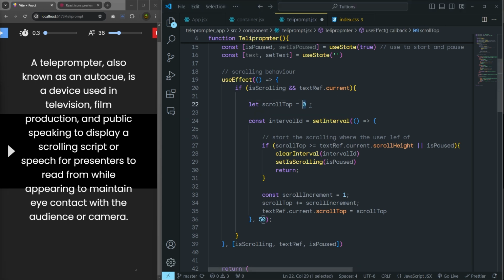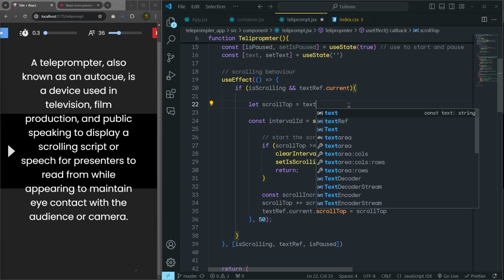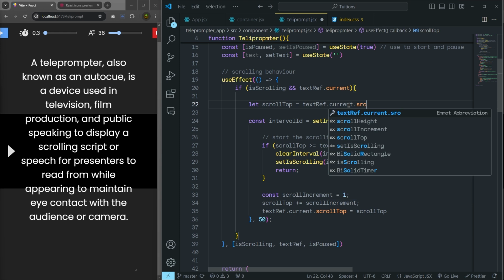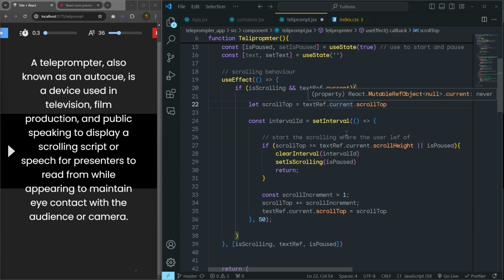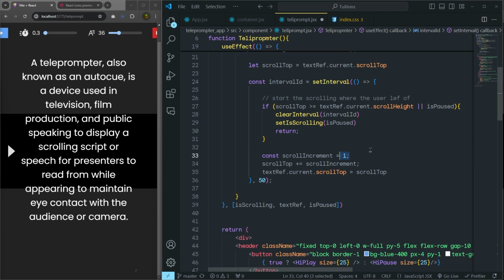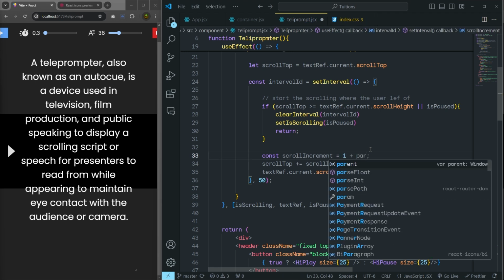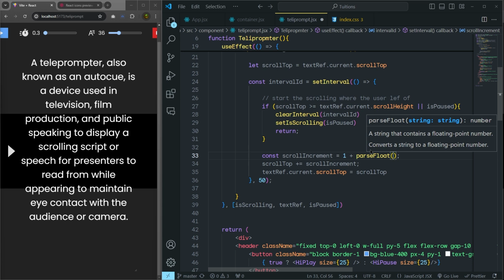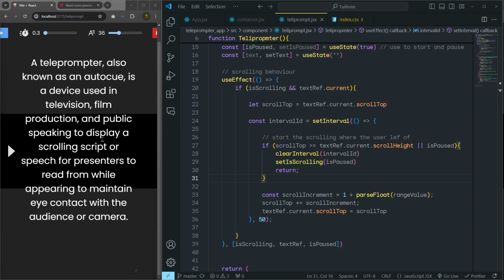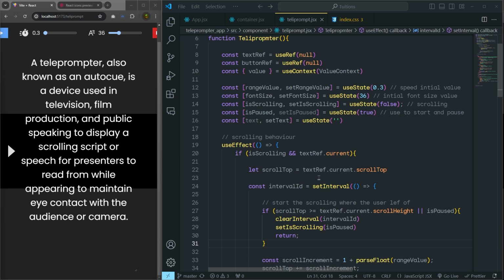So for that, instead of this scroll top 0, here I'm going to specify text reference dot current dot scroll top, and instead of this 1, as you know, we have this speed range. I'm going to get this value and pass that right here. So I'm going to say 1 plus parseFloat. I'm going to convert this into a float, and then specify here range value. This one, this range value. I want to start the scrolling. So for that, we need to create a handler.